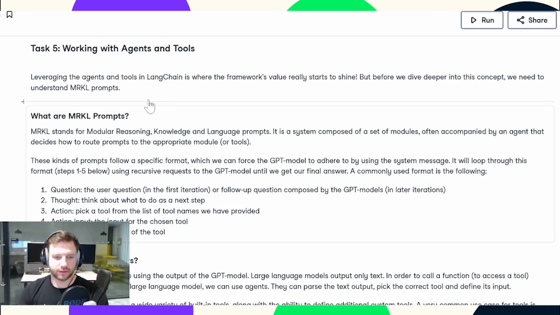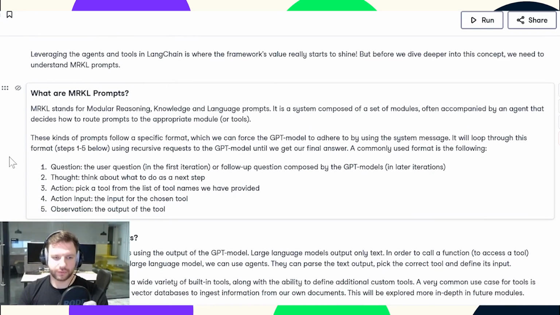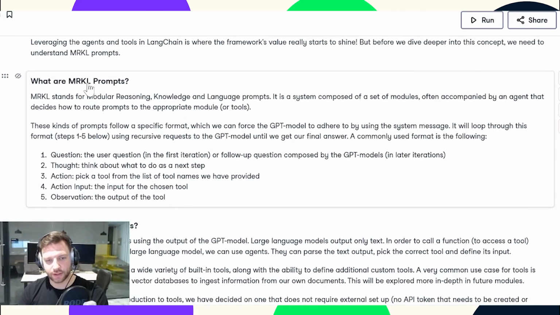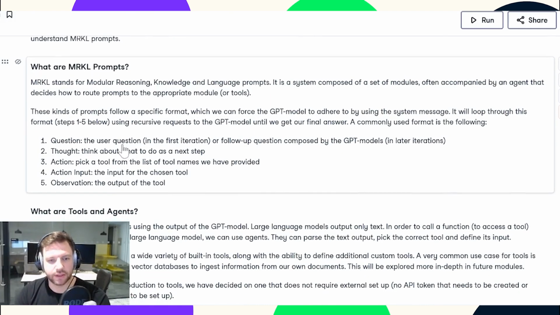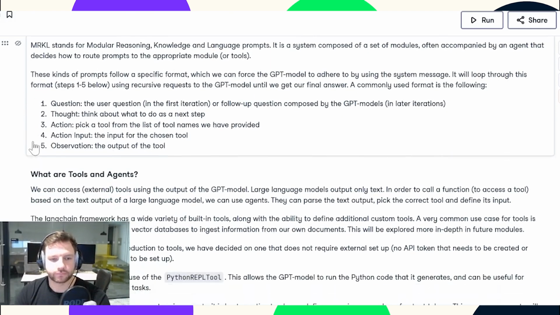Now, to really understand some of the capabilities of the agents, we first want to touch upon the concept of MRKL prompts. So MRKL prompts are modular reasoning knowledge and language prompts, and they come in different formats, but a format that's very popular is basically looping through a certain set of steps.